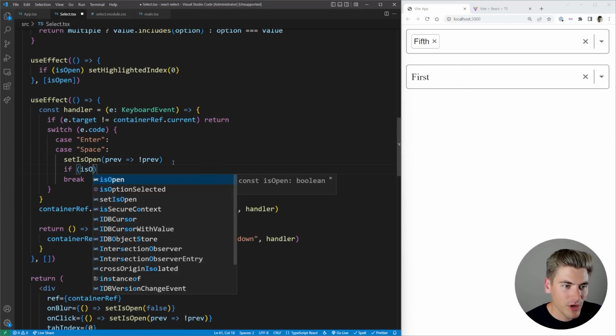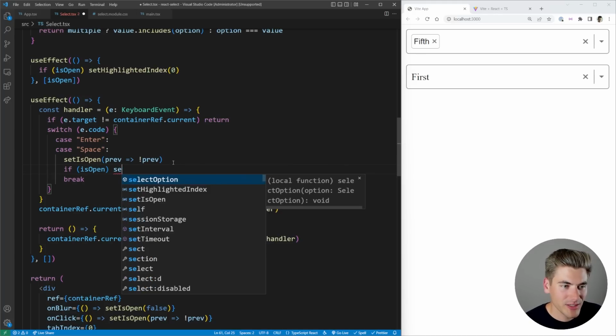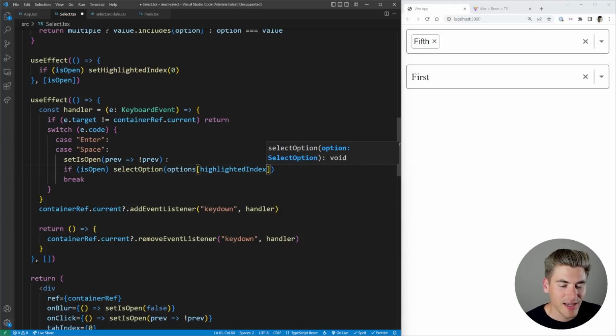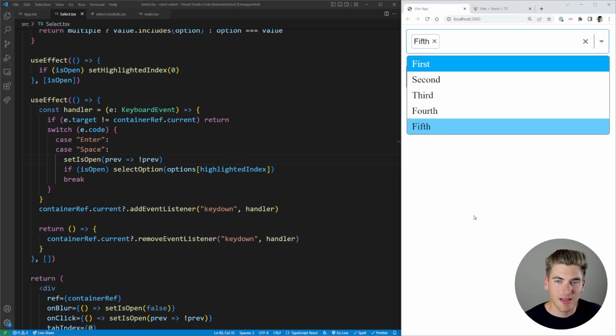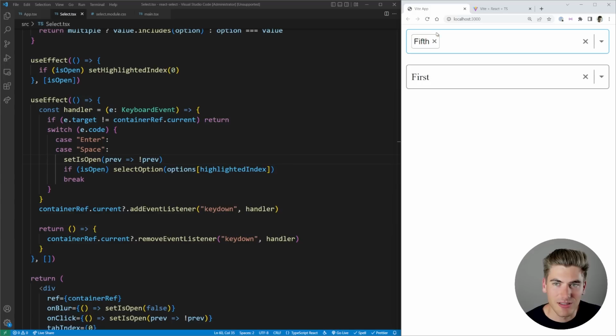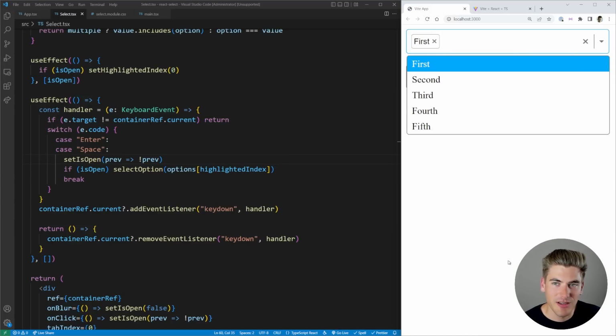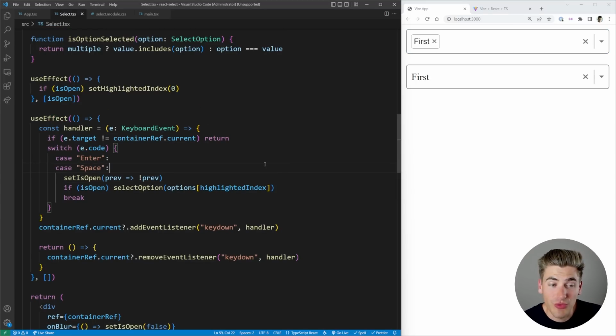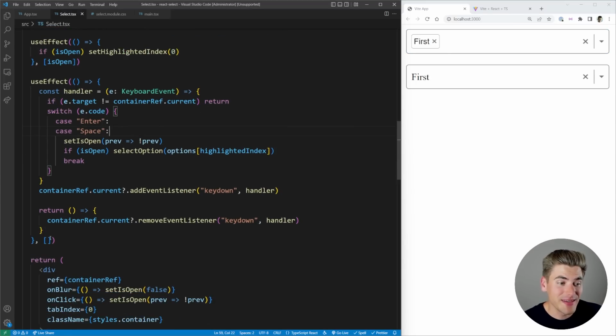So if I am currently open, I want to select the option that is at my highlighted index. Now if I tab onto here and hit space, you can see I'm currently highlighted on this fifth element. Let me just refresh this real quick. If I hit space, I'm highlighted on the first element, hit space again, it should have selected that option, but it did not. The reason for that is because of our dependency array here.